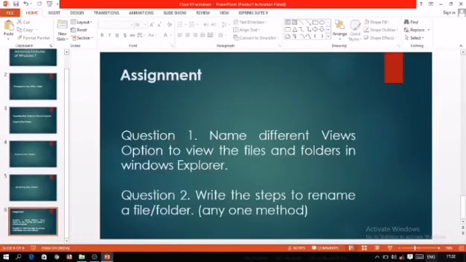So here we have completed the topics and now the assignments. Question number 1. Name different view options to view the files and folders in Windows Explorer. You have to write only the names. You don't have to explain. Then question number 2. Write the steps to rename a file or folder. Any one method can be used.